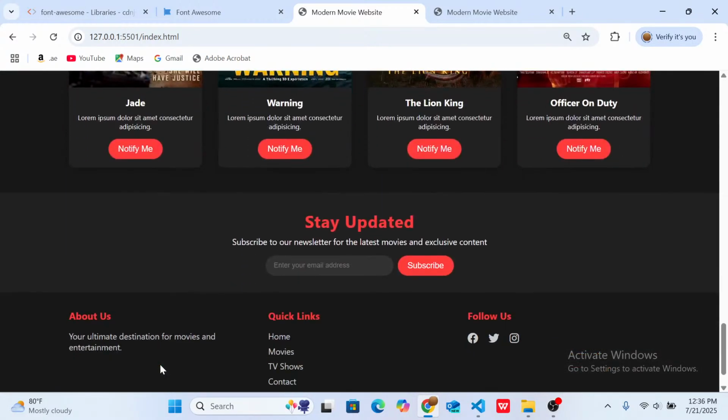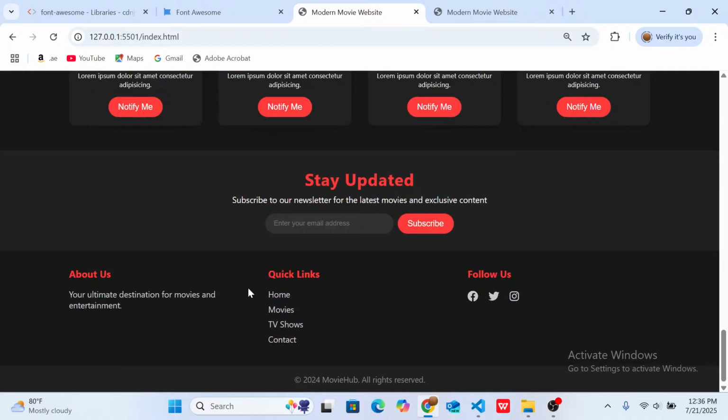Then we have the newsletter section, which includes the title, "Subscribe to our newsletter for the latest movies and exclusive content." Then we have the text area for the email, then the subscribe button. Then we have the footer, which includes the About Us section. In the middle section we have the quick links for Home, Movies, TV Shows, and Contact. Then in the right section we have the icons of Facebook, Twitter, and Instagram.